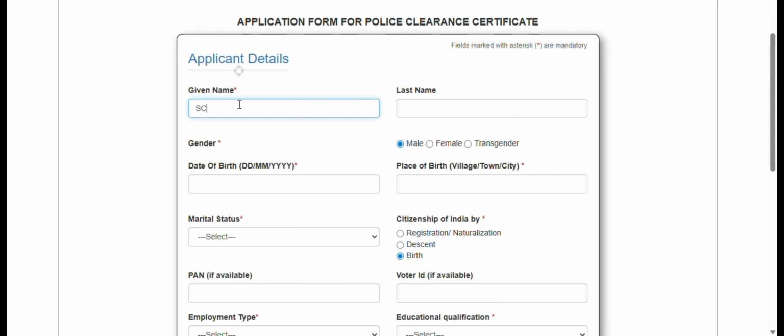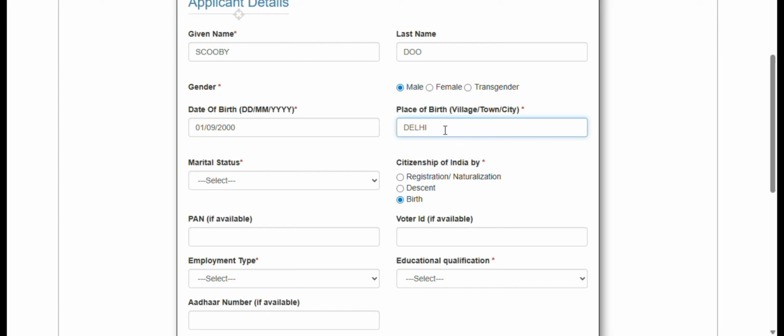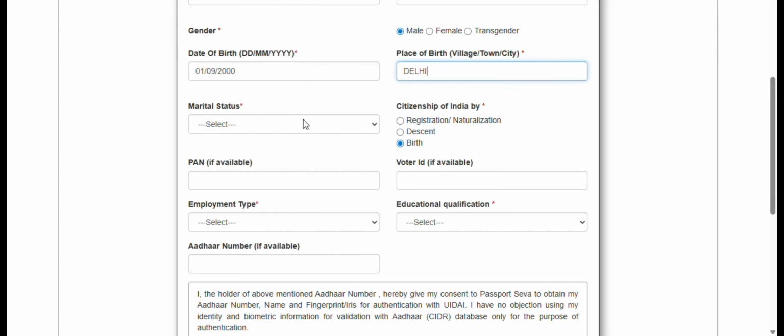Enter your details as per the passport. So let's say Scooby Doo. Gender, let's say male for this application. Date of birth, let's say 1st September 2000. Place of birth, let's say Delhi, from the passport. Marital status, let's say single. And citizenship of India by birth if you're born in India.